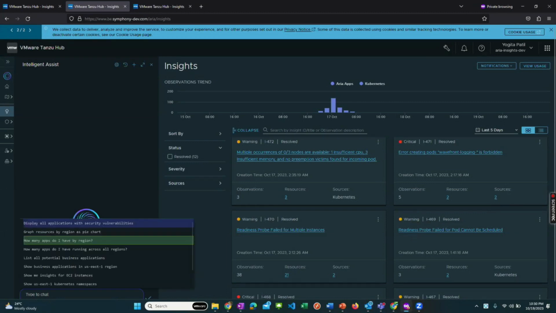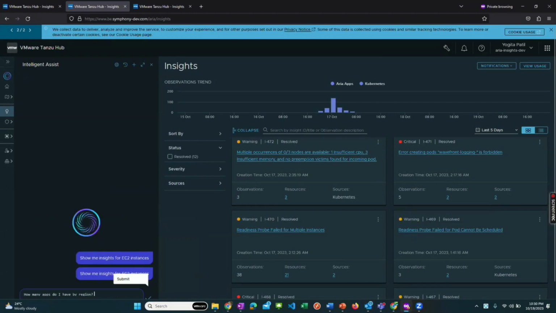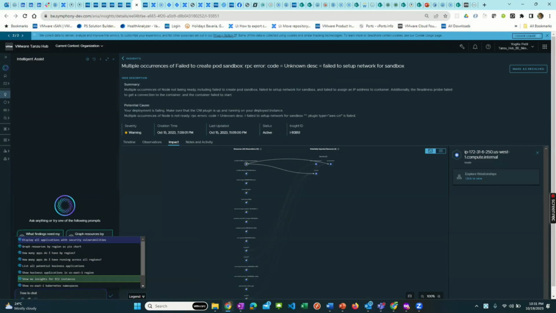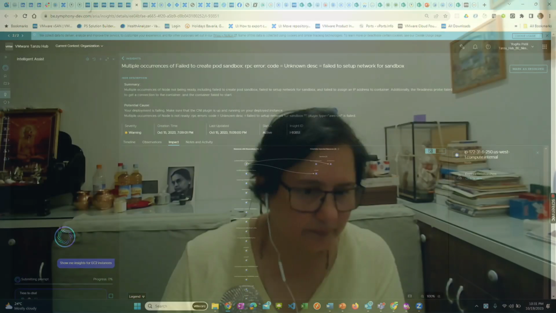So going back to Intelligent Assist, I can try to answer, but basically it's similar to a chatbot that would allow you to query and interrogate insights and other parts of the platform.